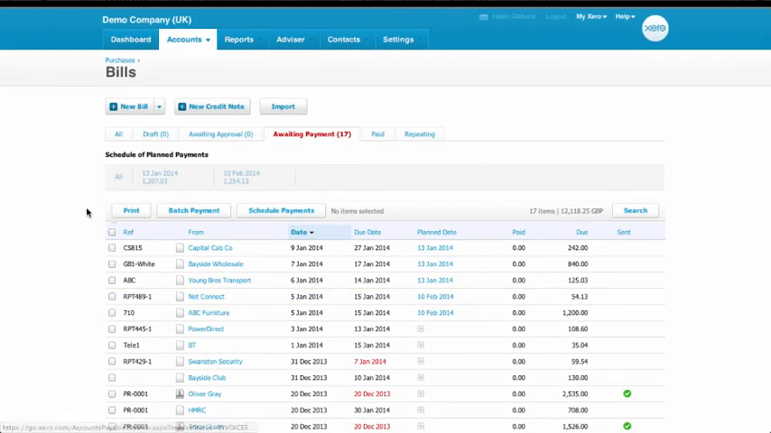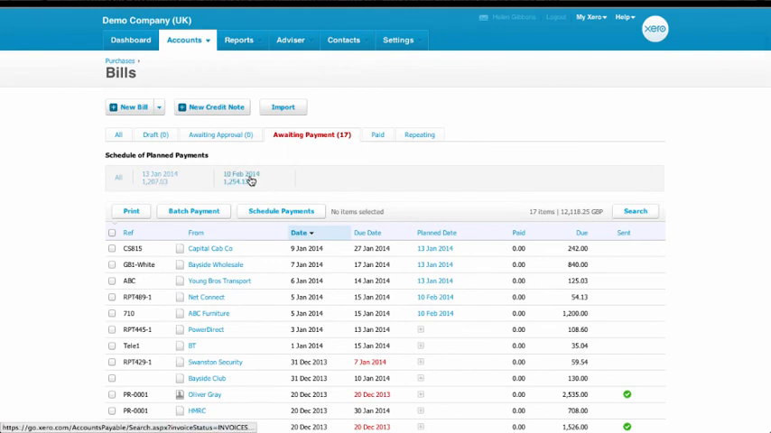Clicking All will show you all purchase bills awaiting payment, and clicking on the appropriate dates will show you only the invoices that you have scheduled to pay on that date.